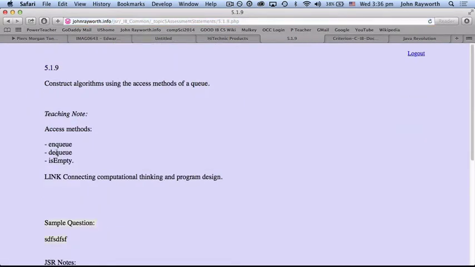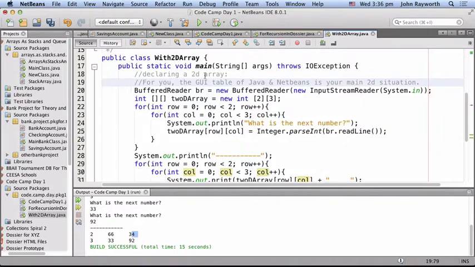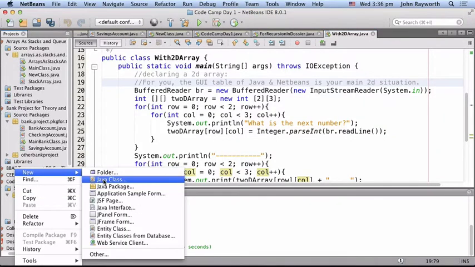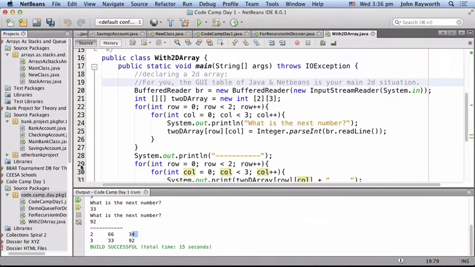So let's use enqueue, dequeue, and isEmpty back in NetBeans. So we'll make a queue, and queue is the easier one to implement. So let's go back here, make a new class. We'll call it QUEUE for dossier. I'm going to call it demo queue for dossier. So this is working.